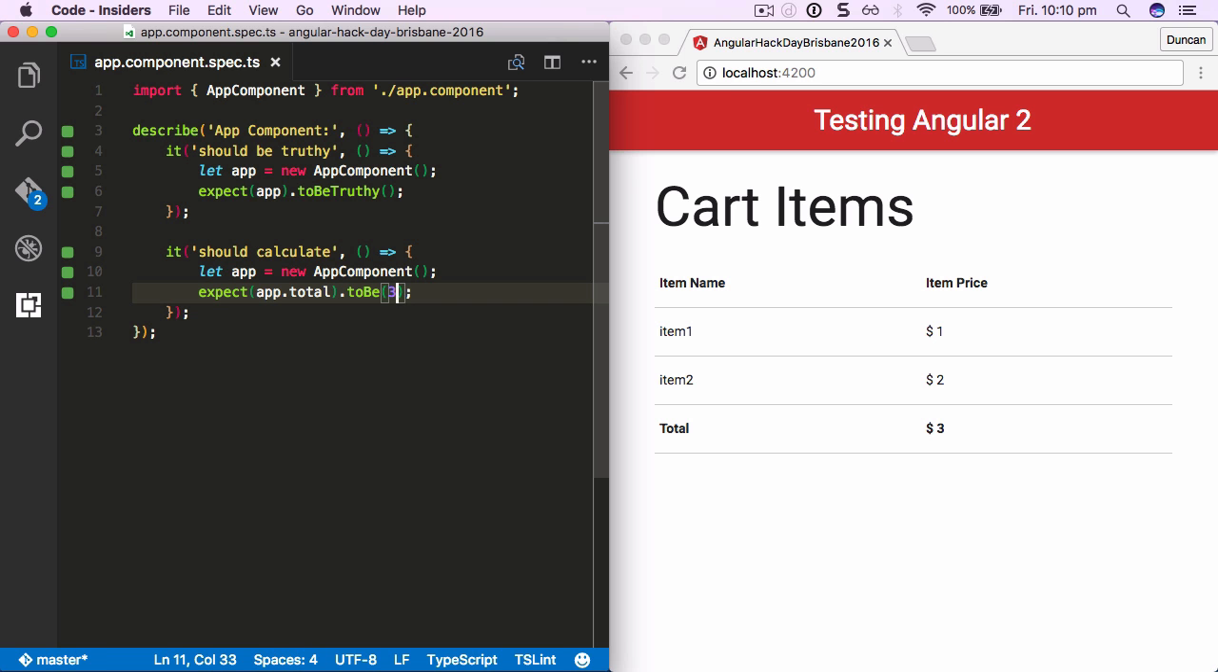So I'm just going to pull that over and we can see that it's working. But if I was to make this 2, we'll see that it's going to fail and it's going to say, oh, you're expecting 3 to be 2, that's no good.